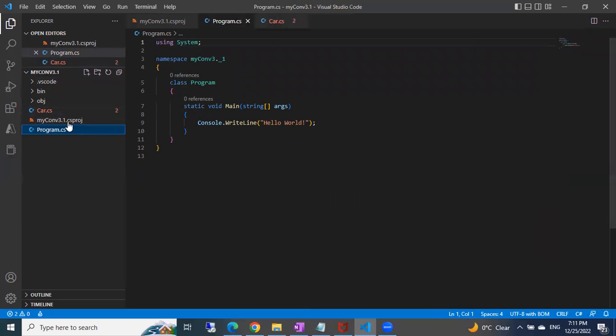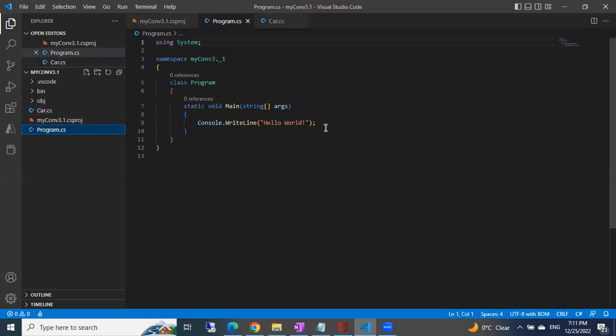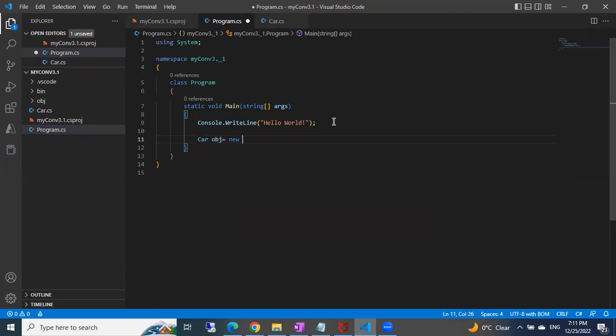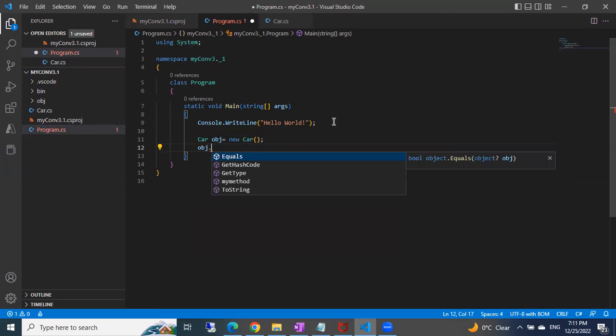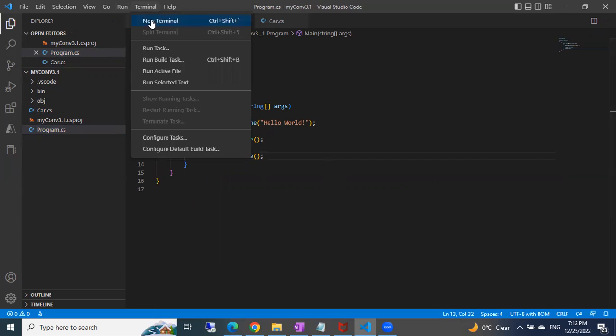As per the naming convention, then fine. Now I'm going to call this: car obj equal to new car, obj dot the method. That's it. Console.ReadLine. So just save it and now open the terminal.